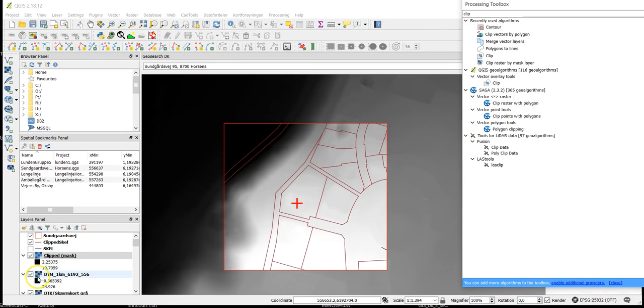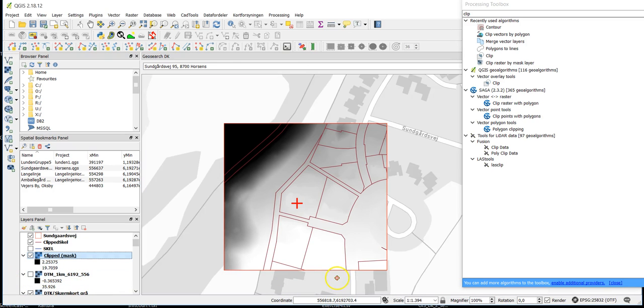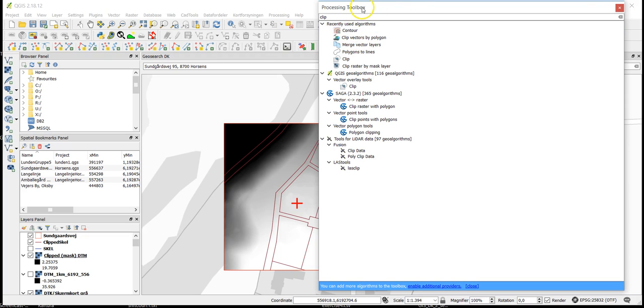If we remove this layer down here, we also could rename it to DTM. Like this, just to give it a name. If we keep the mouse over, we can see it's called DTM Sundgårdsvej.tif. Okay. Now we want to make contours, and see again we're using this processing tool.